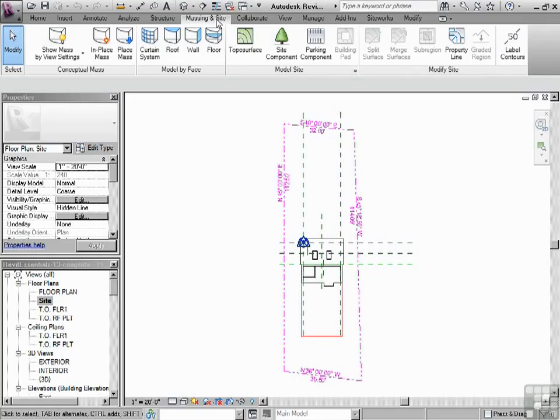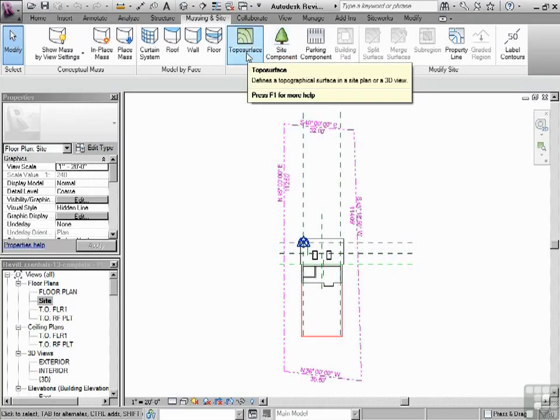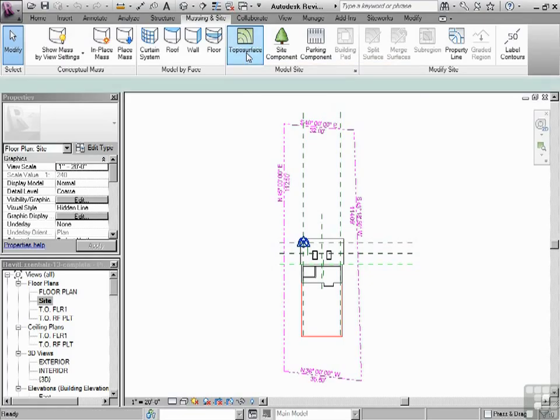I've explained earlier that I do have a couple extra tabs on my ribbon, and those are just things that I've added in. By no means do you need them to do this course, so don't be concerned if you don't have them. There are extras that you can get. But for now, we're just dealing with purely out of the box, and we're going to work on this tool right here. This is the topo surface tool. Let's just click on that.